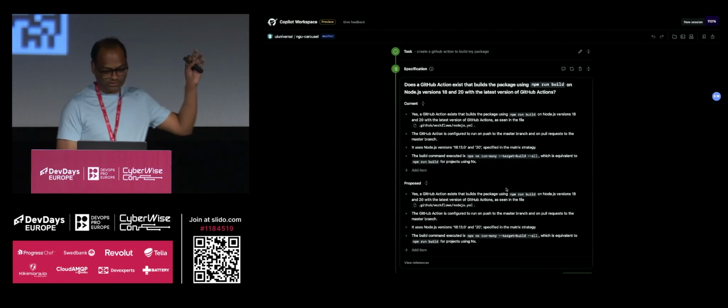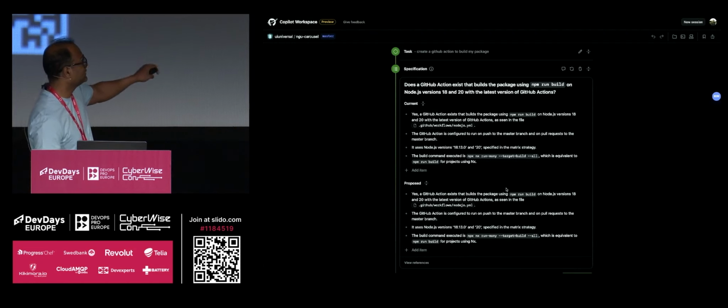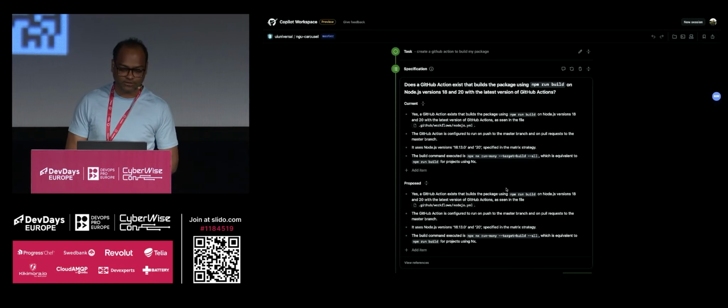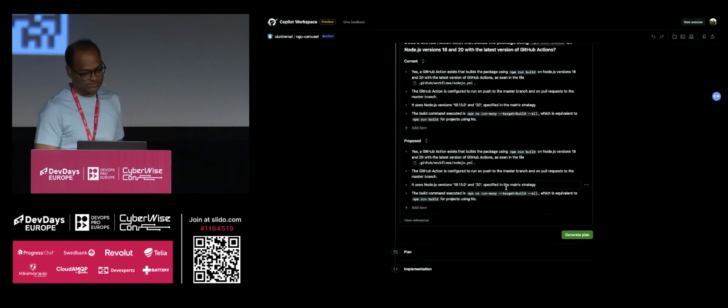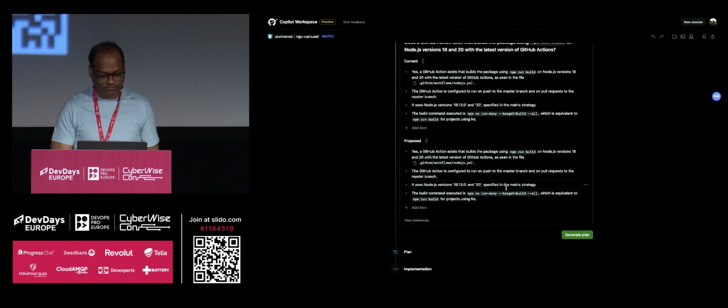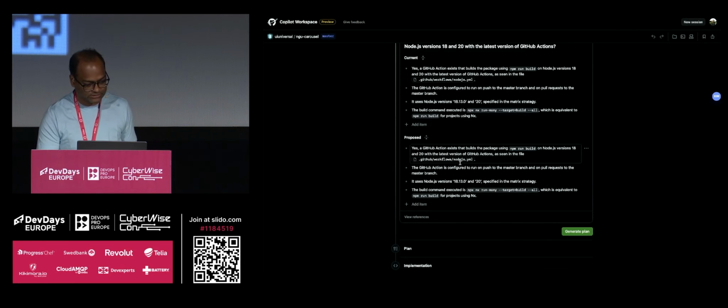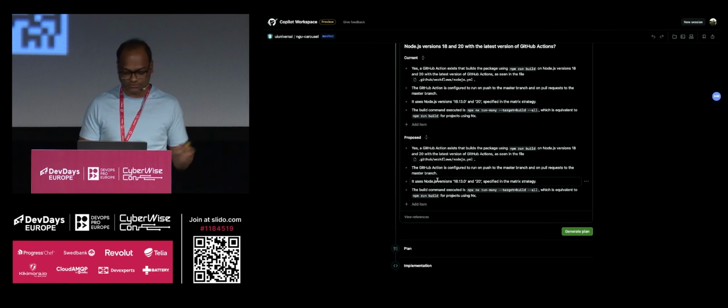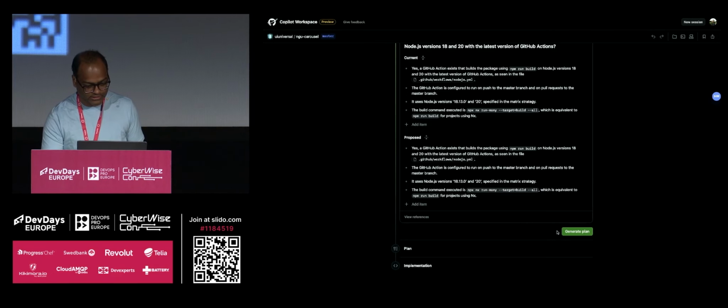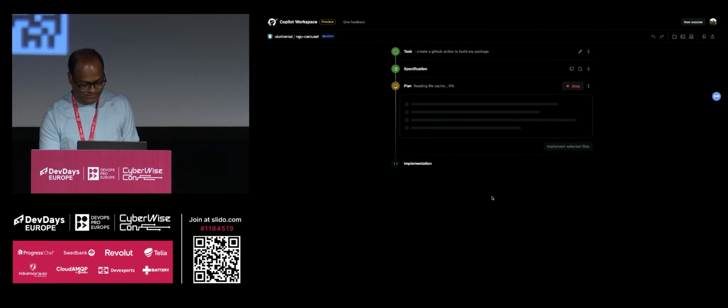So it will write all the specification, what is the current state of your workflow. Like it will check if you already have something called build, and it will propose some solution. So let's see what it is proposing. It says, okay, a GitHub Action exists for build, and it's using npm run build, versions 18 and 20. So this is the proposed solution. It says configure to run on push to master, even though I haven't defined it, and it will use Node.js 18 and 20. Then it will generate a plan.